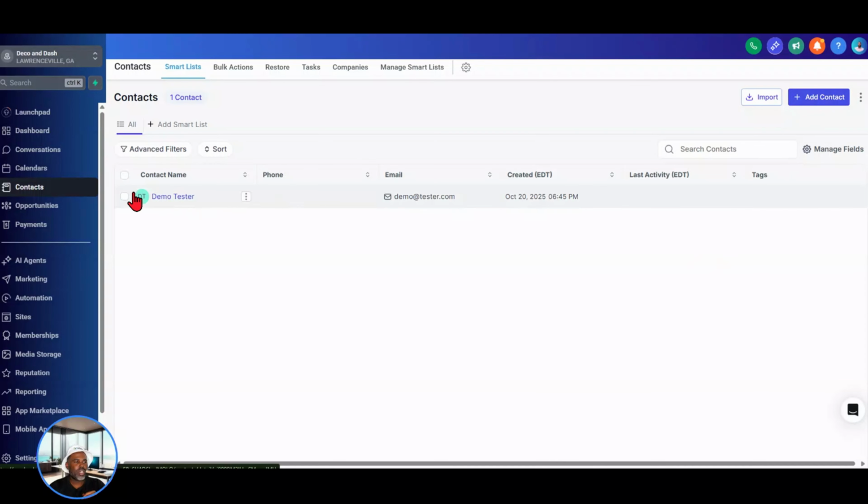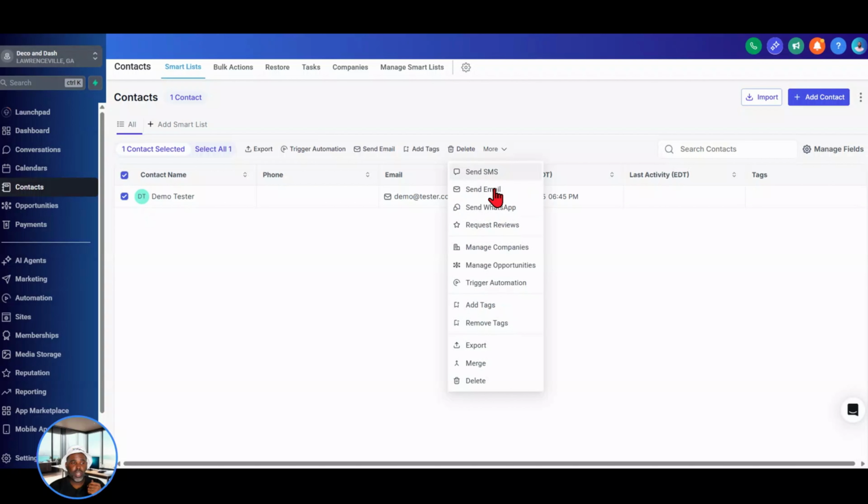So now that you have your contacts in here, there are several things that you can do with contacts. You click on a contact, you can export it out to something else. You can trigger an automation, send them an email, add a tag, delete them. If you wanted to send an SMS, send a WhatsApp, request a review from them, manage something about this particular user, add a tag as we mentioned, or remove a tag, or merge them with another contact, or delete them altogether. So a lot of different options that you have available to you here.